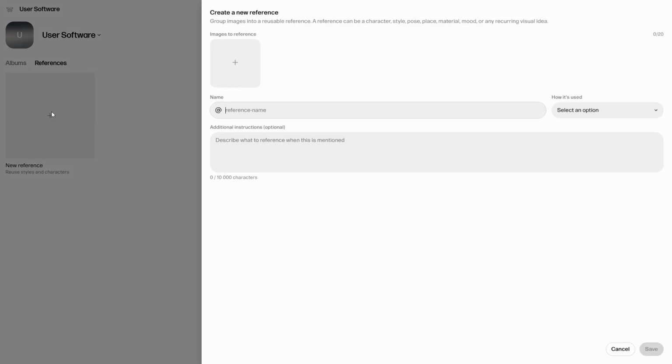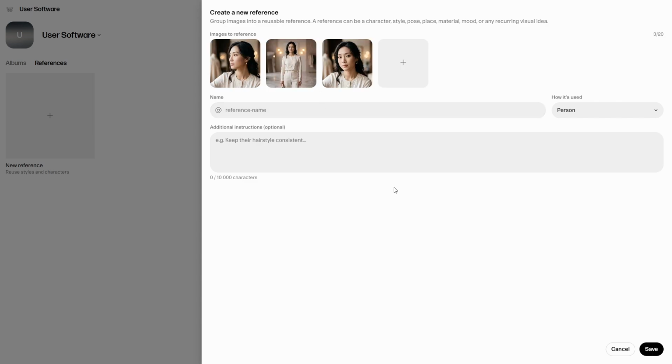At the beginning of the interface overview, I mentioned the Reference tab. Now it's time to come back to it. Let's say you have a logo, a visual style, or a character that you want to use consistently across different images. You can save it as a reference. To create one, click New Reference. Here we enter a name and choose the reference type. Let's select Person. I've uploaded several photos of our model. Let's call her Yumi. Now we click Save.